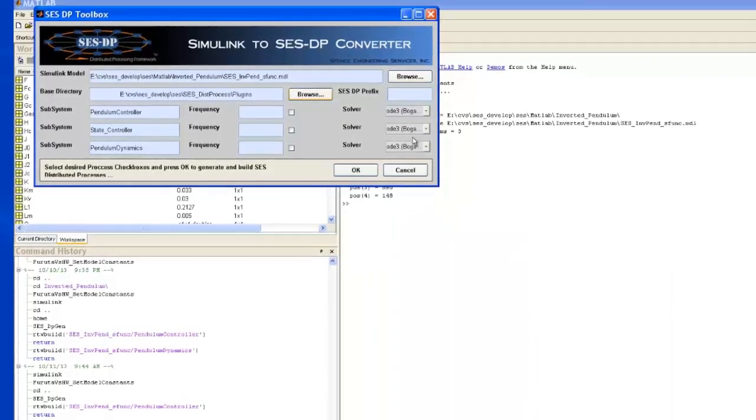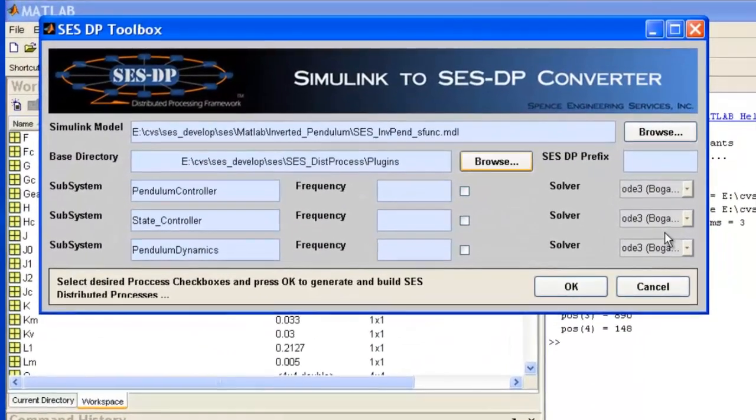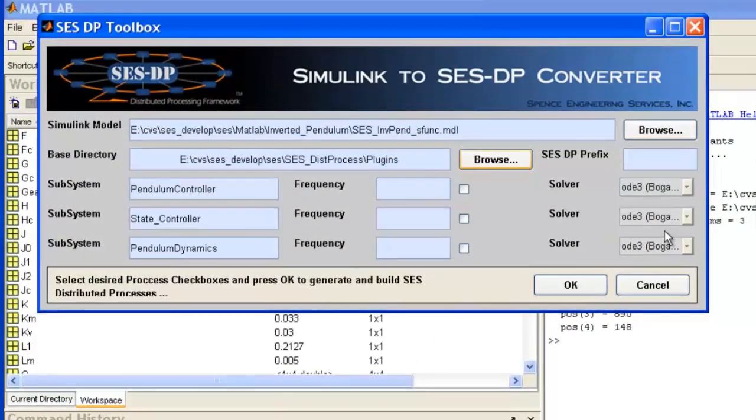We then need to tell it what prefix to assign the distributed process objects that this system's going to create. In this case, I'll just use SES INVPND. We then need to specify a frequency that the fixed step integrators are going to run at for each of the distributed process objects. In this case, we'll use 200 Hertz.